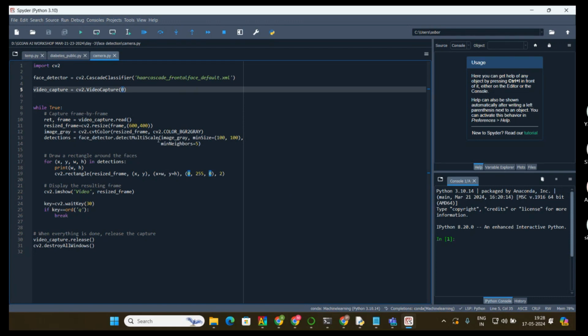This code we have already discussed yesterday, so I'm just running over it. We have fixed some minimum size and some neighbors. If you want to change it, you can change it. You can play with the parameters. Yesterday we played a lot, isn't it?